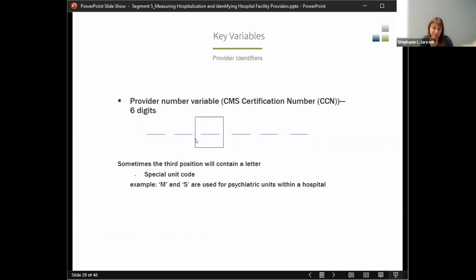And then sometimes you'll see a letter here in the 3rd position, and that happens when there is a unit within a broader acute care hospital. So M and S here would signify psychiatric units within a hospital. They take the hospital's overall CCN and just replace that with a letter.